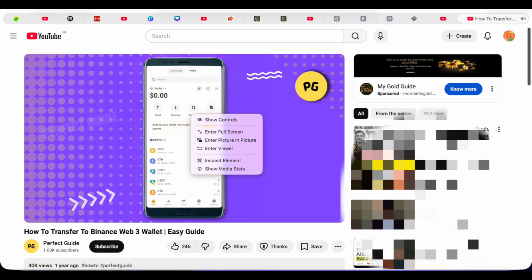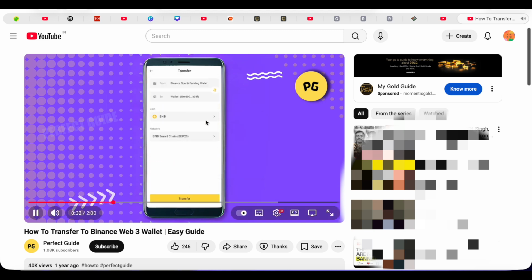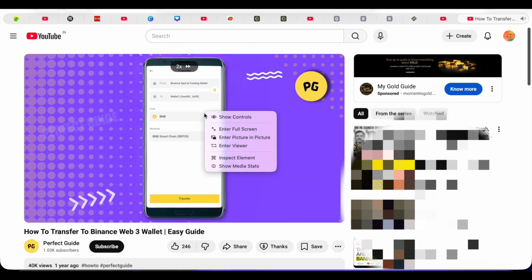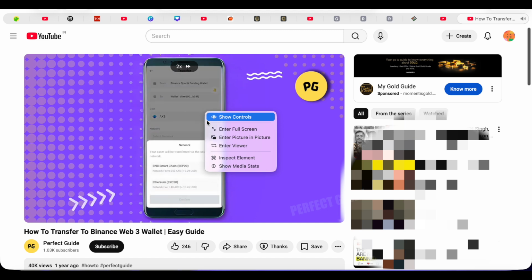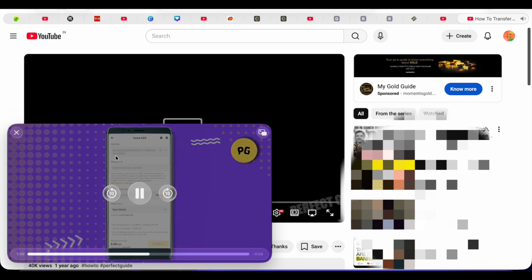And you can also left click, but you have to press Control and then double tap with your mouse on the left hand side, which simply means double left click, but also press Control on your keyboard in order to get this option. After that, click on enter picture in picture and this will open up this way.